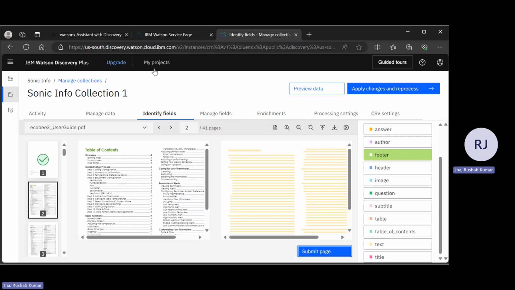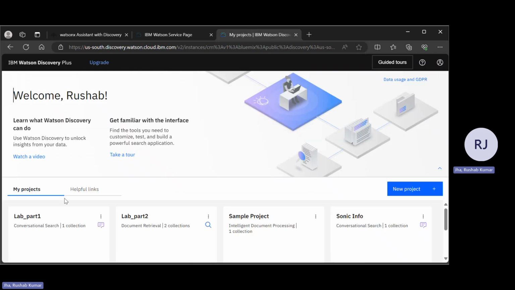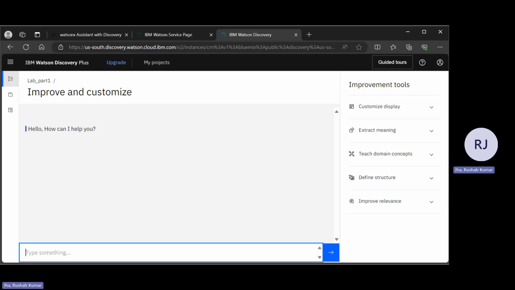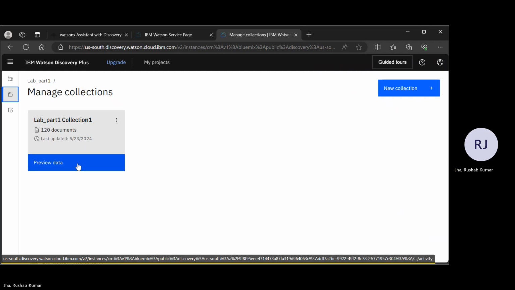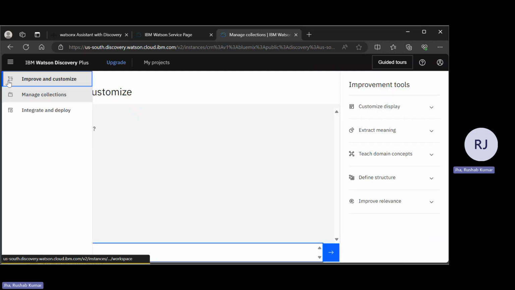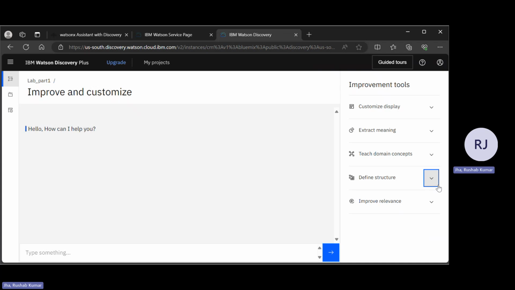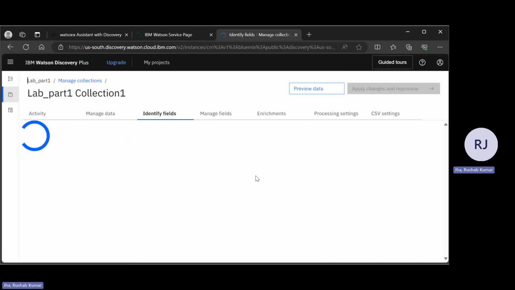What I have done is I have already kept it up and running for me. I have created a project previously, so I'll not take a lot of your time. Let me just show that part. Yeah, here it is in manage collections. The part is improve, define structure, new fields.